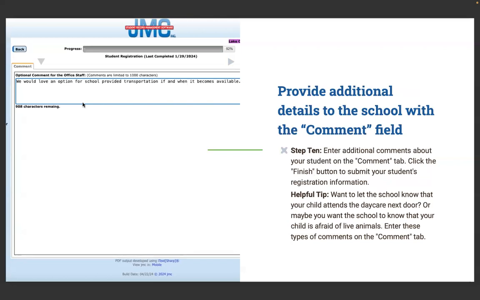Step 10, enter additional comments about your student in the comment tab and click the finish button to submit your student's registration information. Helpful tip, want to let the school know that your child attends the daycare next door, or maybe you want the school to know that your child is afraid of live animals. Enter these types of comments on the comment tab.